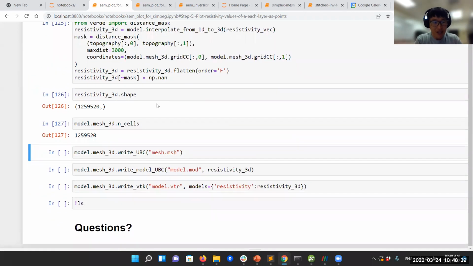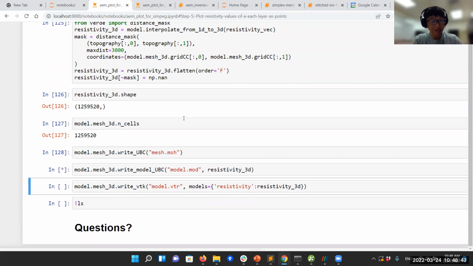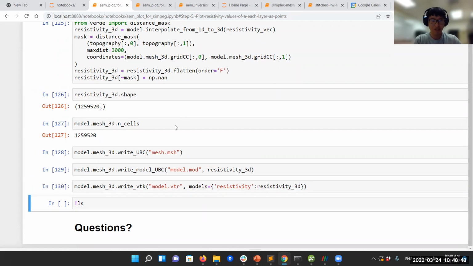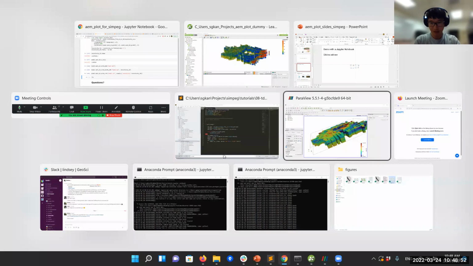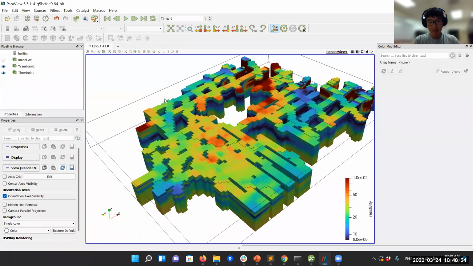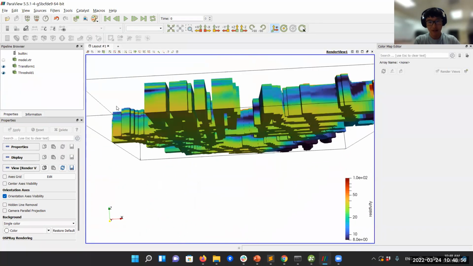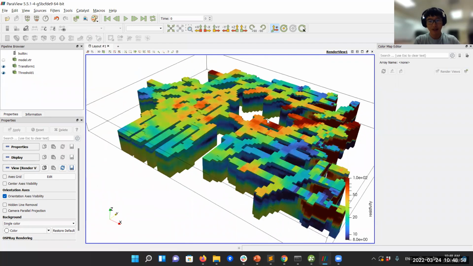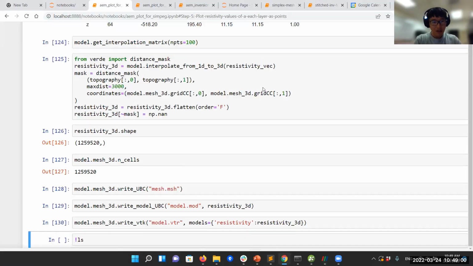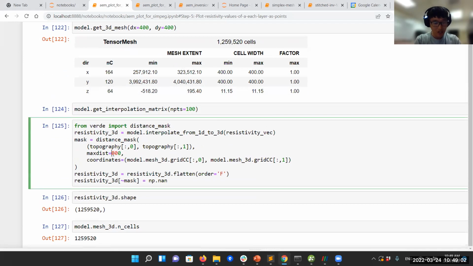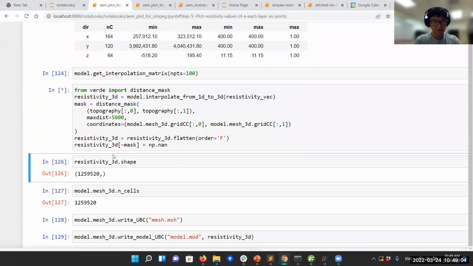Once that's done, you can output it in the UBC format. Actually, Leapfrog supports the UBC format. You can plot it up, or you could use ParaView or PyVista to plot it. If you plot that up, it looks like this. And let's say we could change this to 5,000.